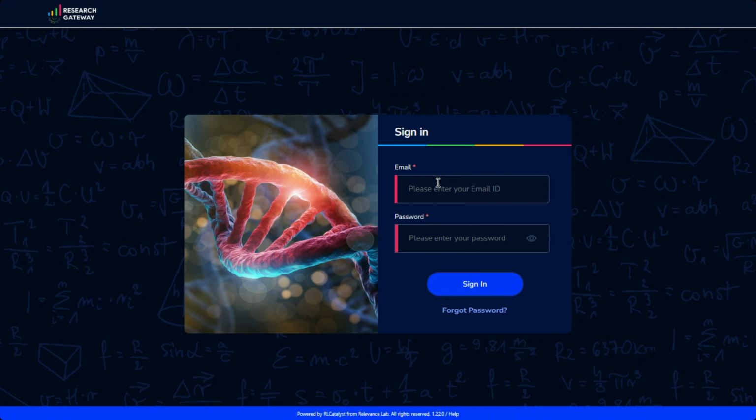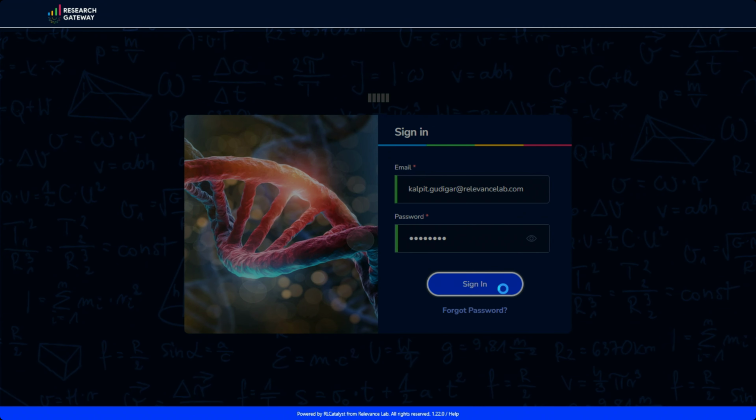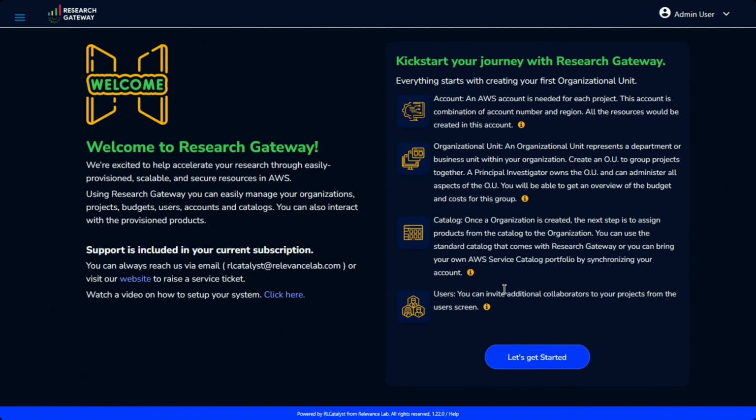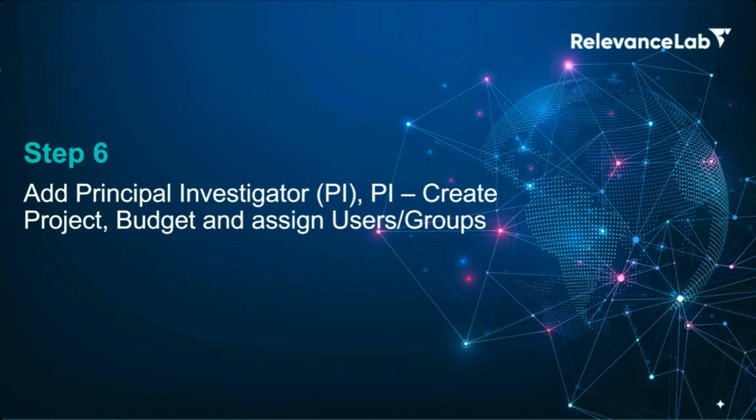On the login screen, the user needs to enter the admin email that was configured earlier as a parameter during deployment. For the password, a reset link would have been sent to the admin's email address, allowing them to set a secure password before logging in for the first time. The user is now signed in as an admin user.